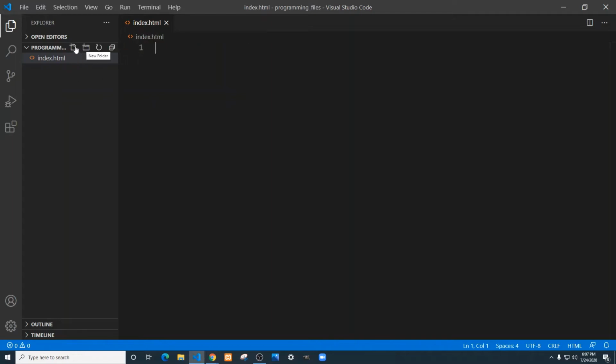I'm not going to have any folders within this folder, but I am going to create 2 other files. We're going to call that our styles.css. Okay, so we have our HTML file, which is going to be for our markup. We then have our styles.css file, which is going to be for our cascading style sheets. And we're going to add one more file, which is going to be our JavaScript. So we'll just call that script for now, script.js.